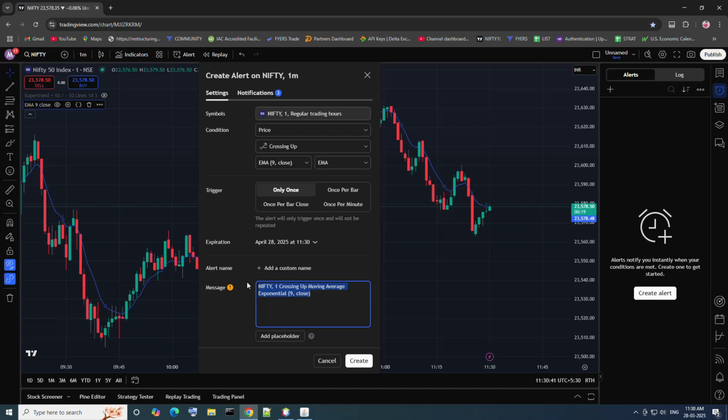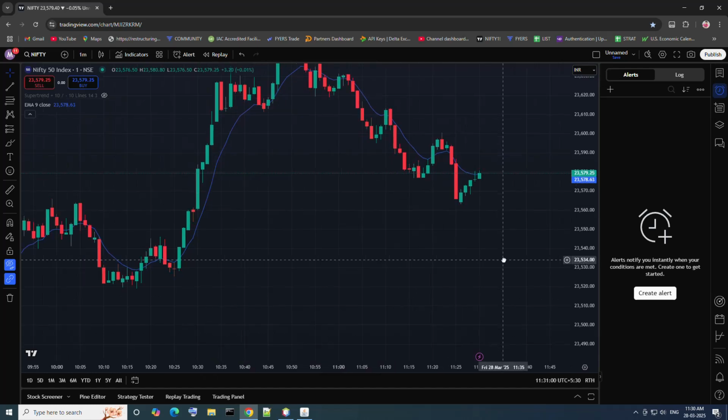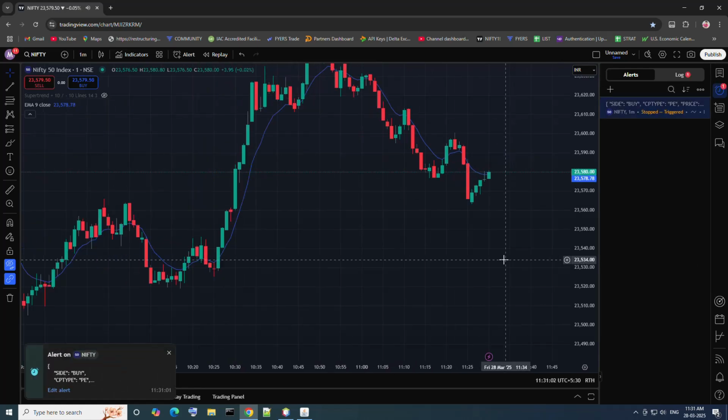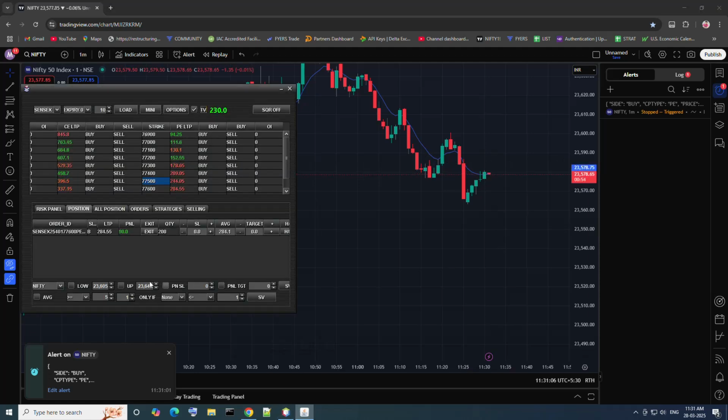Here ITM put, quantity 10. When the price goes above this 9 EMA, I will place the order. The price has already crossed above the EMA, so the order is placed. You can see the order here.